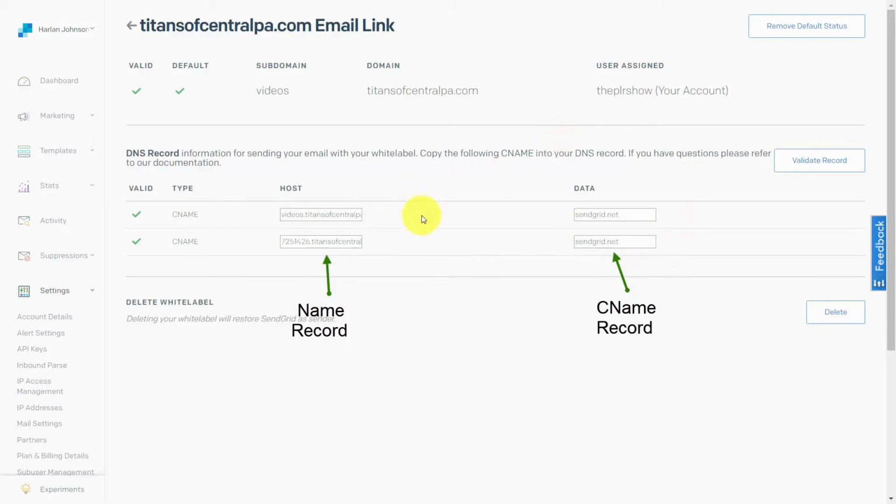So what you're going to do with each row is put this information into your cPanel as a CNAME record. And then you're going to come back, hit the validate record button so that you'll confirm that your links are then valid. Once they are validated, you are then ready to begin sending with Sendgrid.